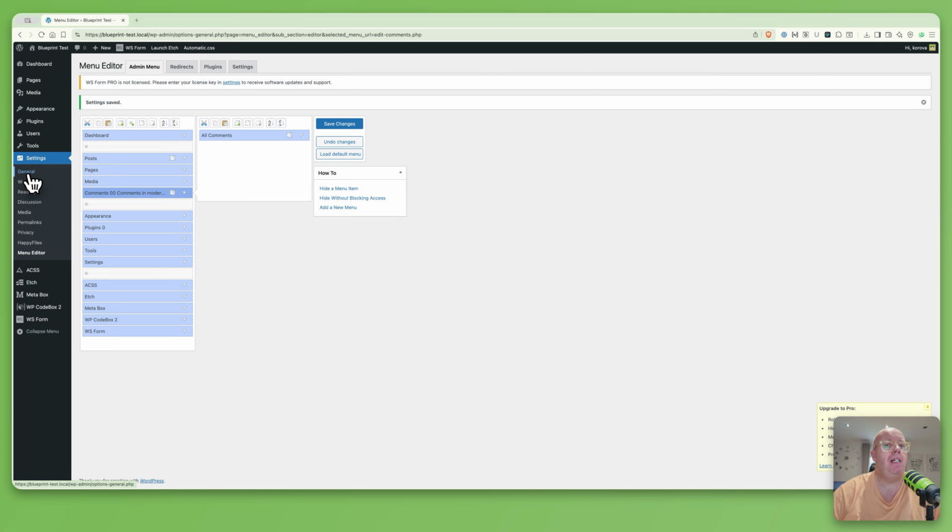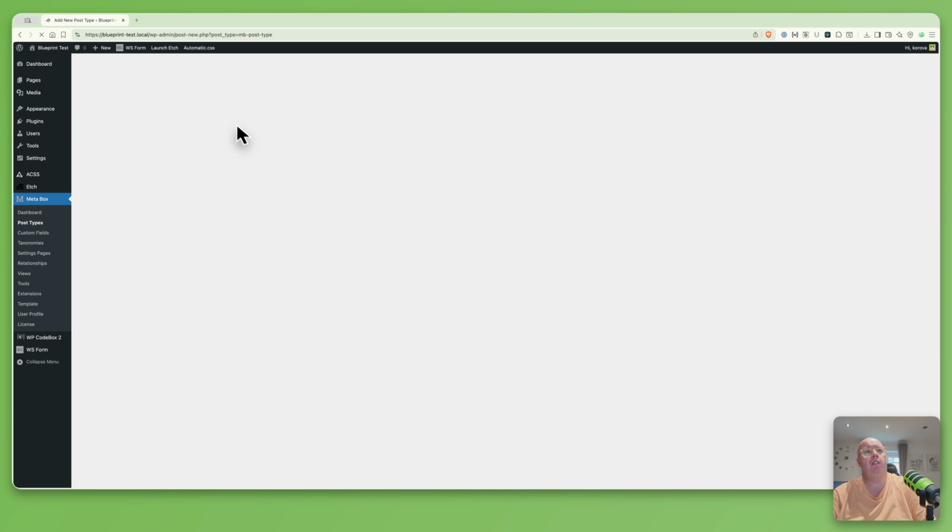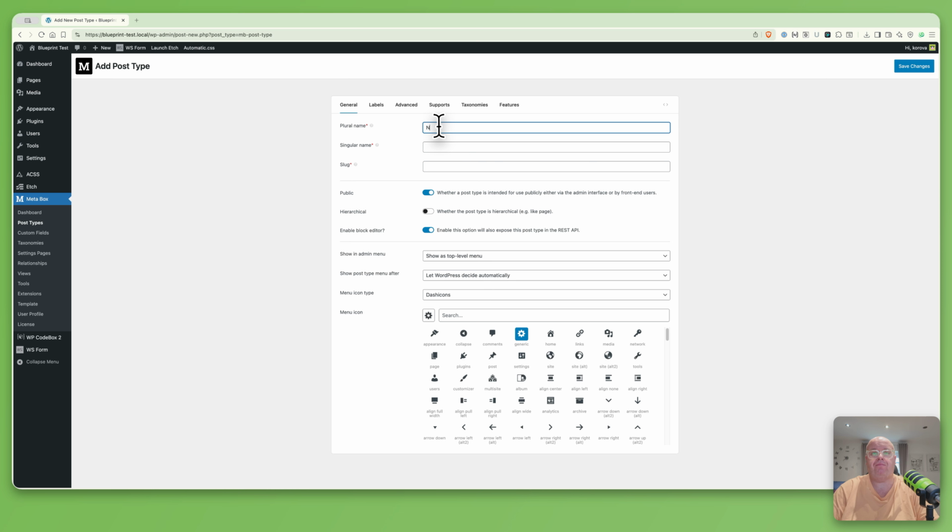Okay, we need to create a new section for news articles or whatever, and we're going to call it news. So we're going to go into Metabox, we're going to go to post types, and we're going to add a new post type, and we're just going to call it news. The singular name is news. If you're using articles, then the plural name would be articles. The singular name would be article.